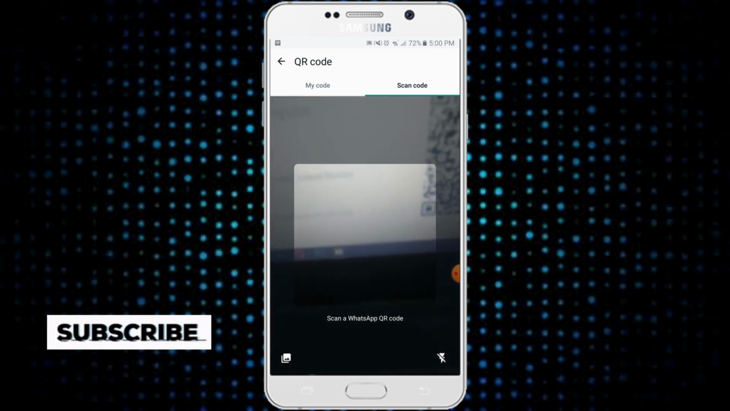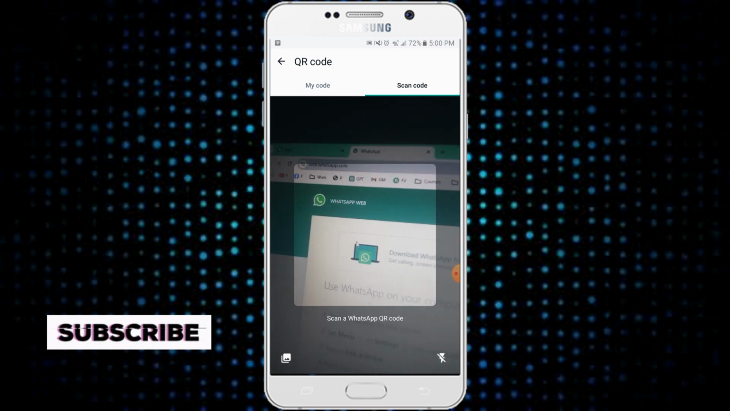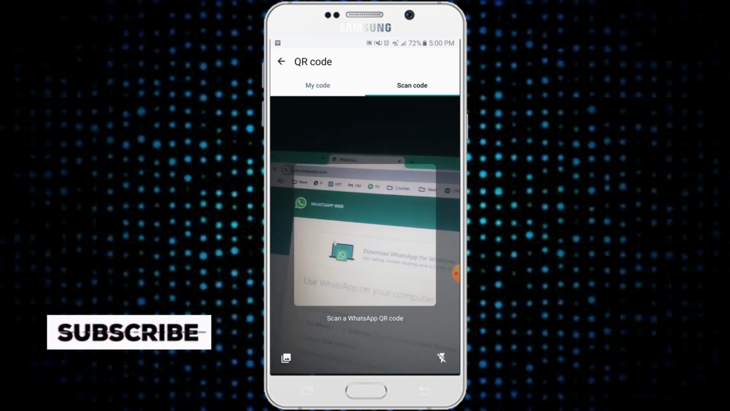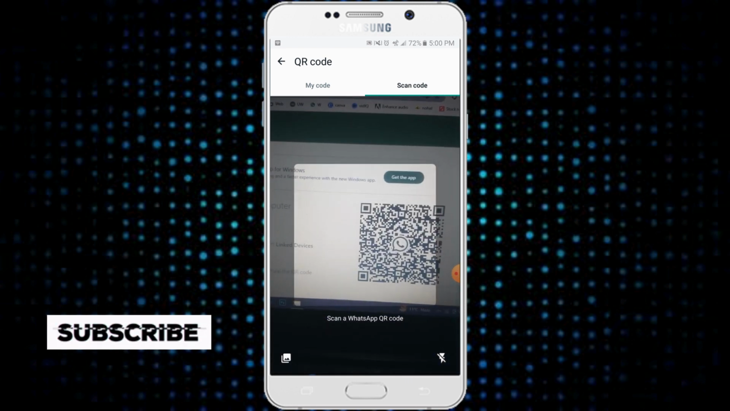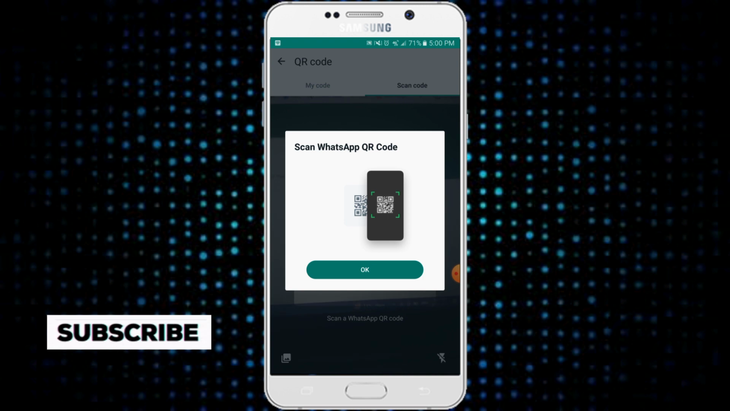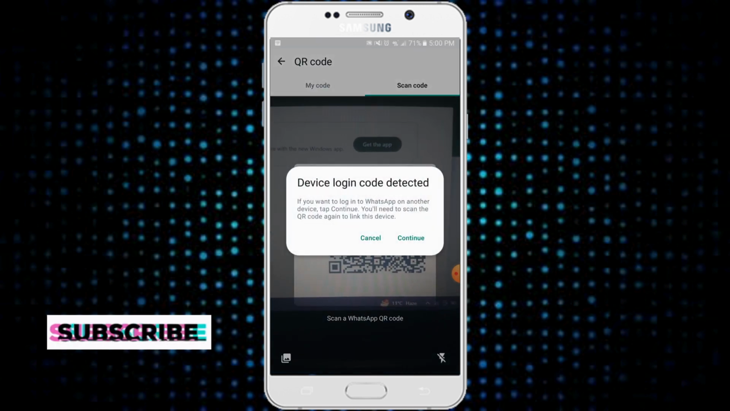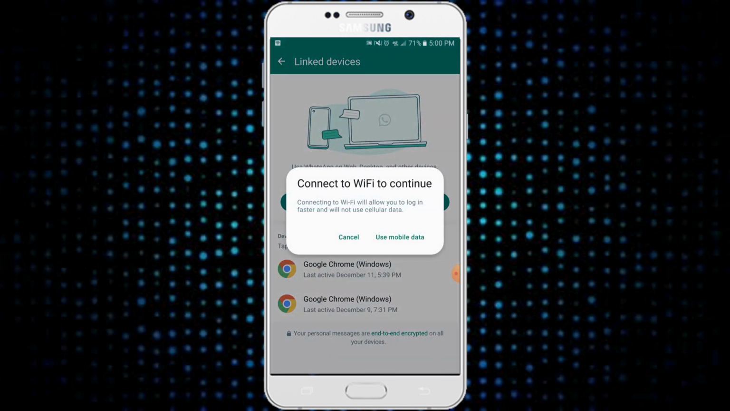And at your laptop, you will open the window of web.whatsapp.com. So we have opened it. So here you will simply search from your mobile like scan WhatsApp QR code and you will simply tap on continue and you will simply tap on link our device. And here you will simply use mobile data or any Wi-Fi.